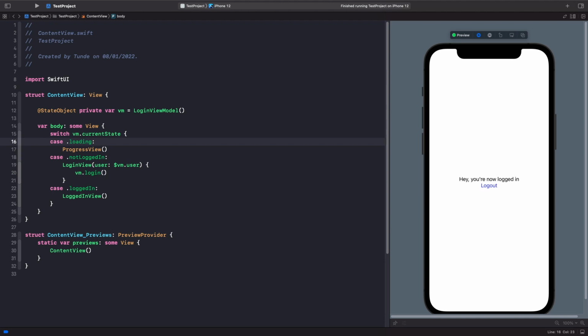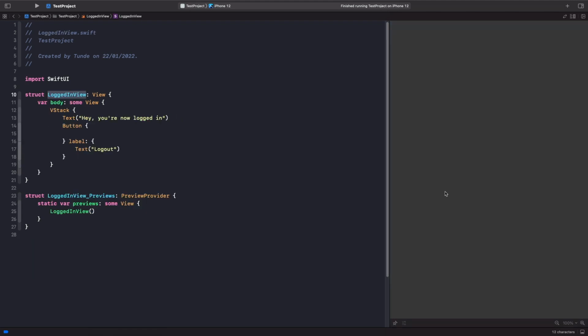So what we want to do now is apply the same kind of logic and thinking that we use within our login view, where our logged in view has a closure to tell us when this button has been tapped. So let's go into our logged in view and we'll give it a closure again called did tap.